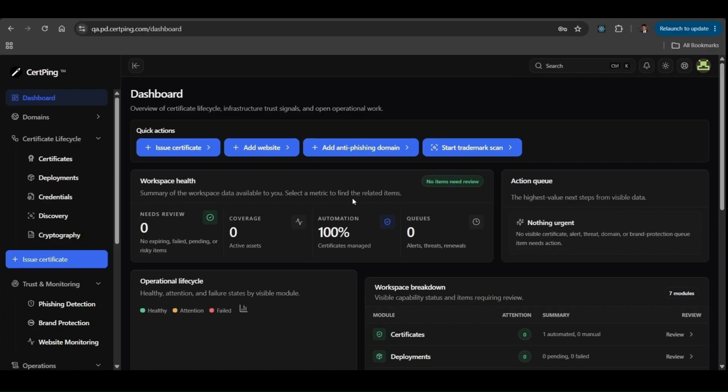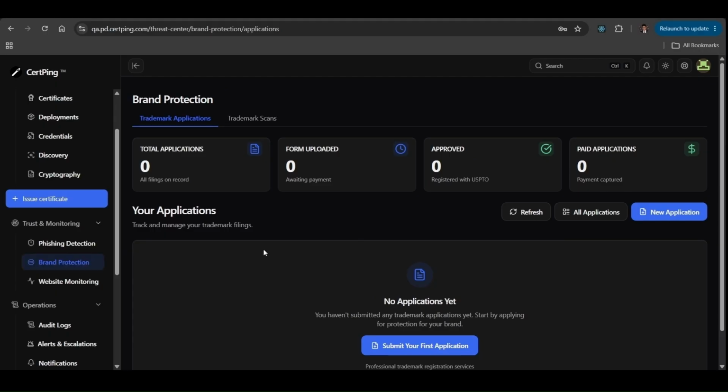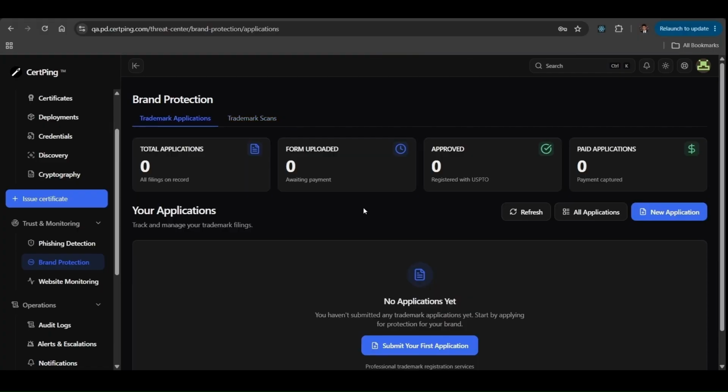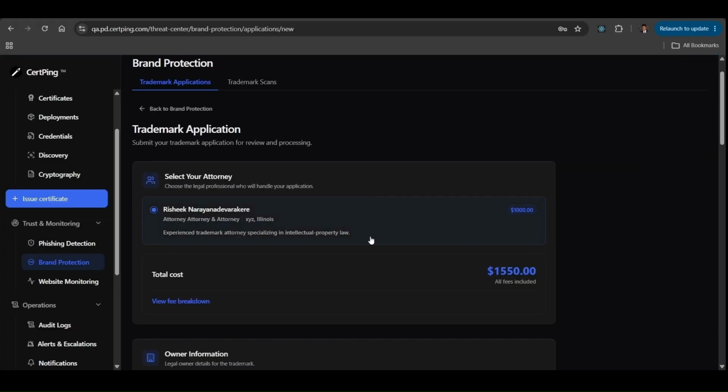Here's a review of the brand protection module. If you scroll down in the sidebar, you'll notice under Trust and Monitoring the item Brand Protection. If you go ahead and click on it, you'll notice that there's two tabs, Trademark Applications and Trademark Scans. Currently, they're both empty. So let's go ahead and firstly create the trademark application. You can click on either Submit your first application or New Application over here on the right side. Either button would lead you to this form right here.